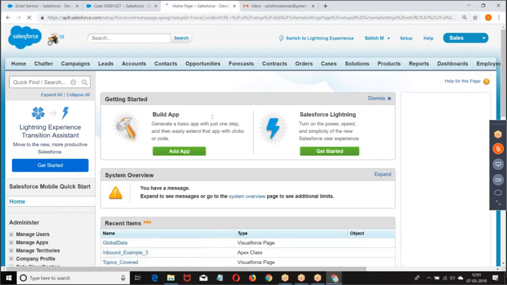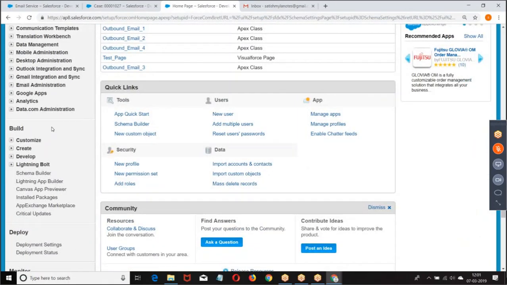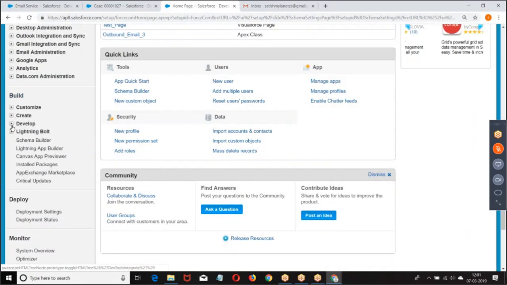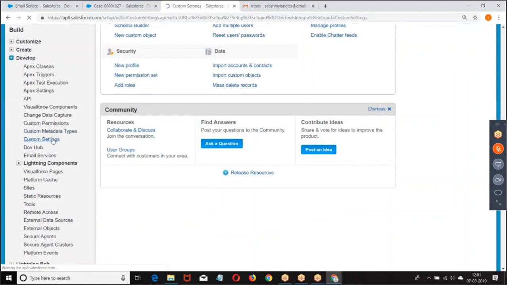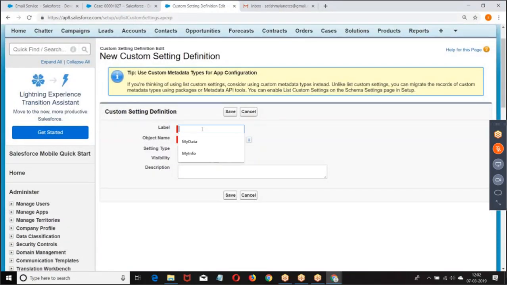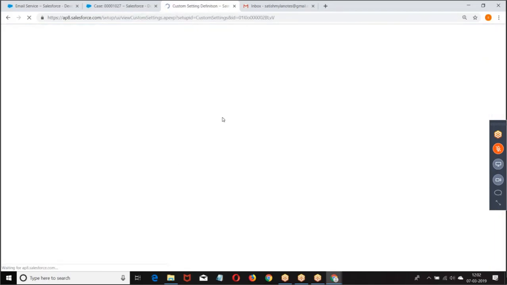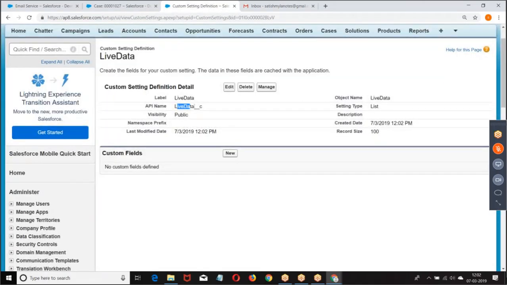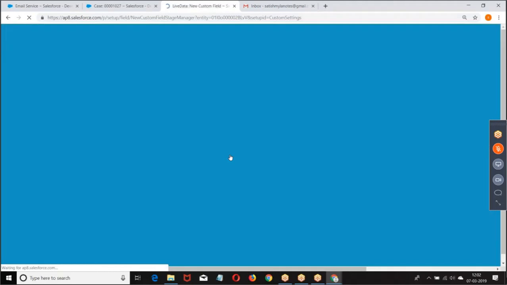Setup, Build, Develop, Custom Settings, New. What type of custom setting is this? Look at this, like a custom object they created, live data underscore underscore c. Now in the object, what will be there? Fields will be there. Create a new field.